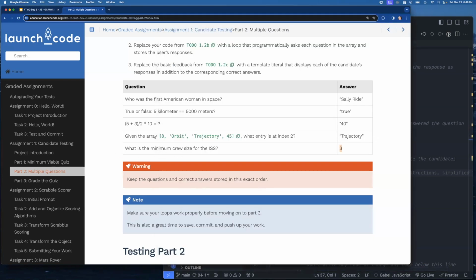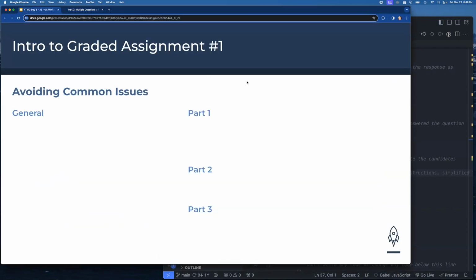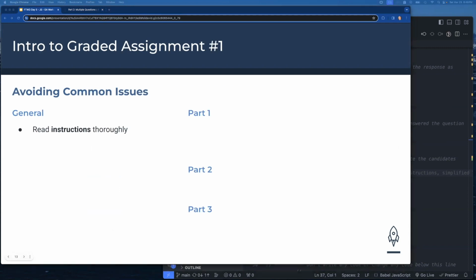Okay, so let's talk about some general things that you can do to avoid some of these common issues that pop up. Just in general, make sure you're reading the instructions thoroughly, because they do give you everything you need, but you might miss it if you're just kind of scanning over it. So take the time to read it through and understand it the first time around, and then you'll be able to fly a lot faster when you're coding.